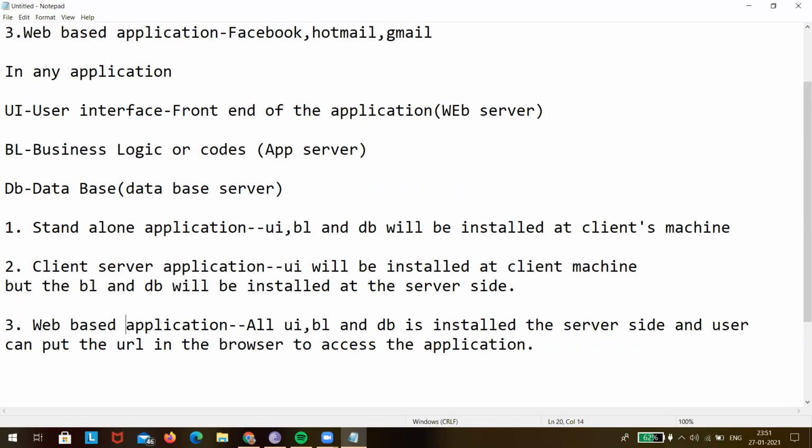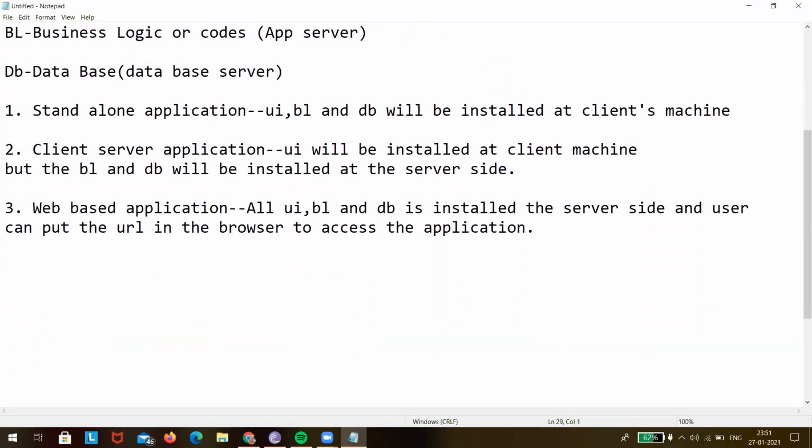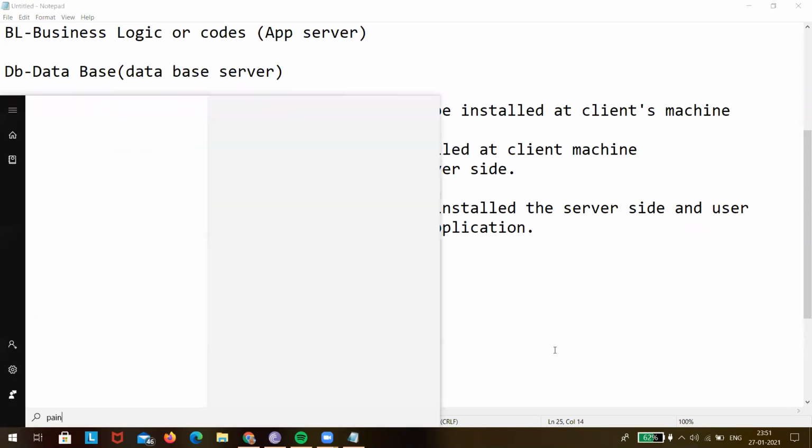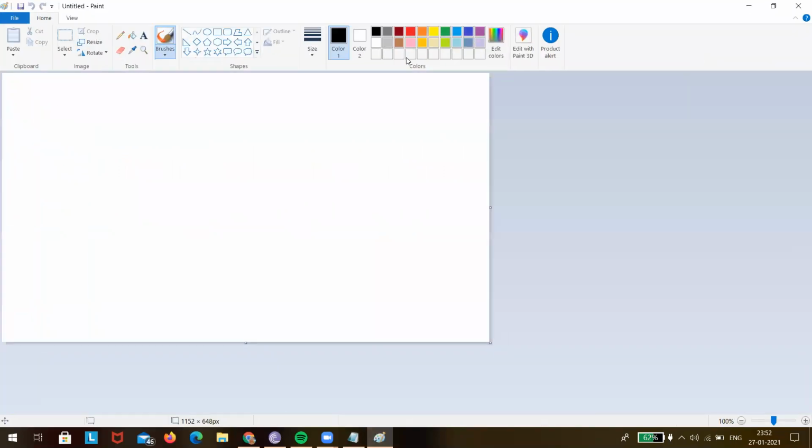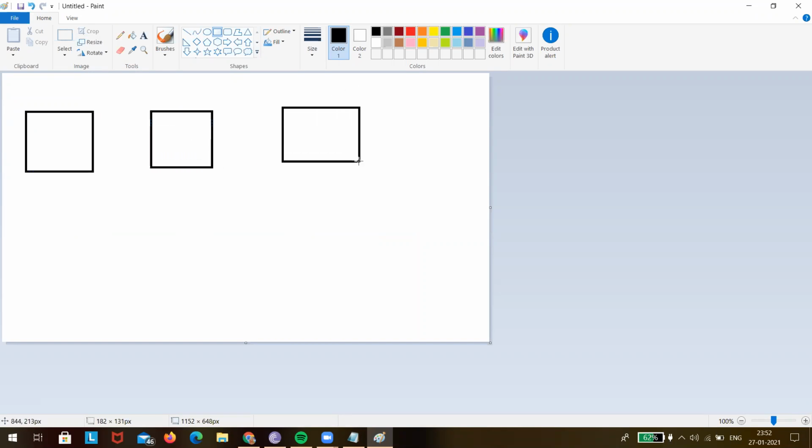Tell me yes, no. Yes. Okay. So there are three things, right? Web server, then let me just draw a diagram so that it will be more clear. Let me just open the Paint. Okay, this is fine.